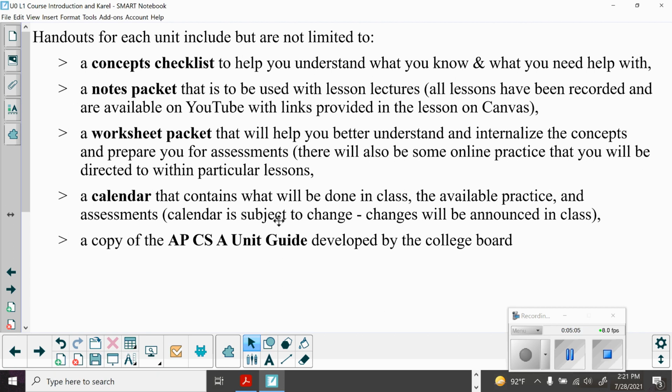Weather closings, delayed openings and closures, or just finding that the class needs more time on something. When those things happen, I will make modifications to the calendar. I will not move tests and quizzes up. They could be delayed. Now, a copy of the APCSA unit guide will also be available to you from Canvas.